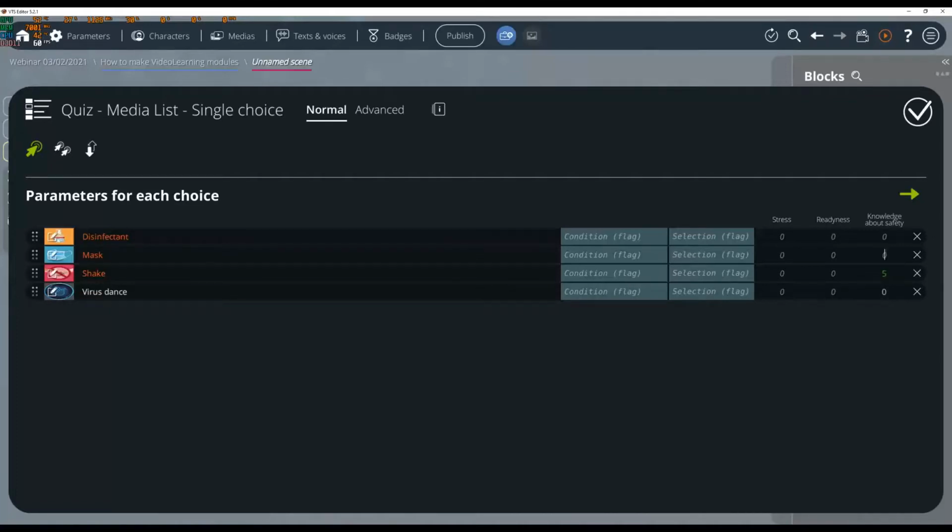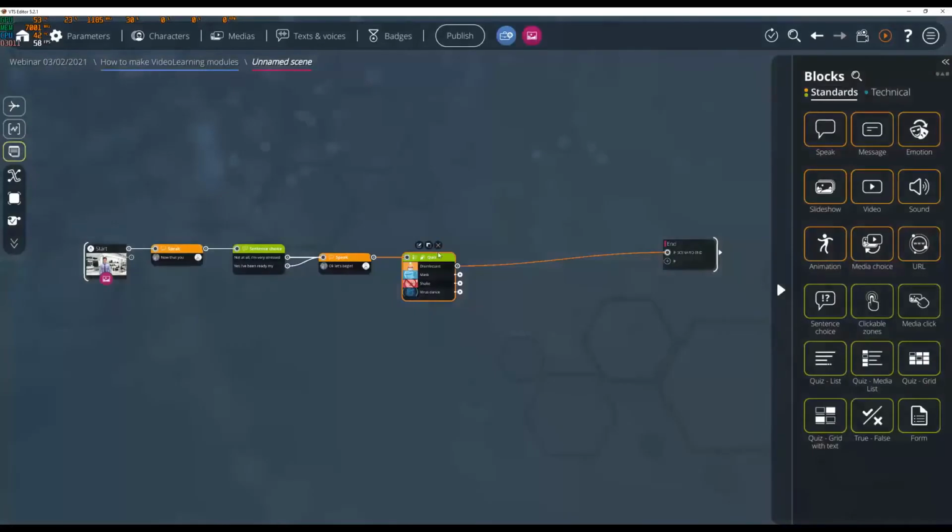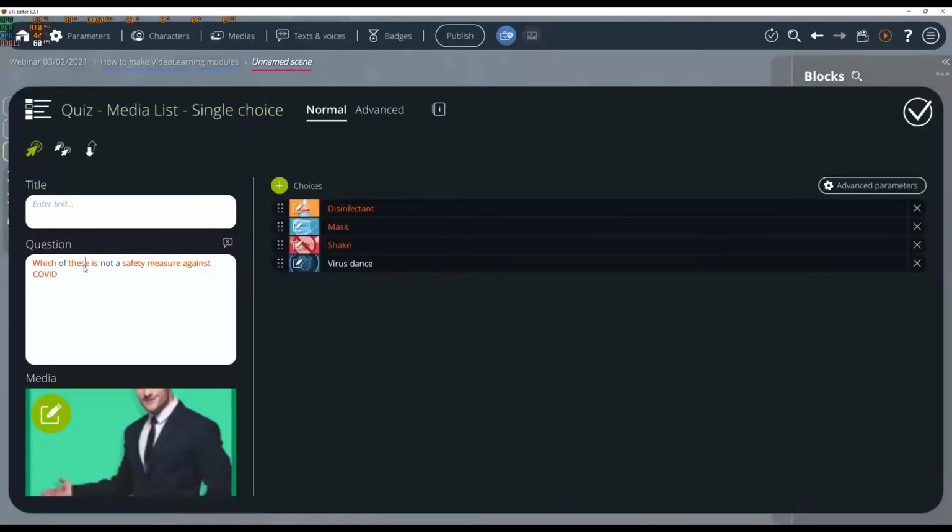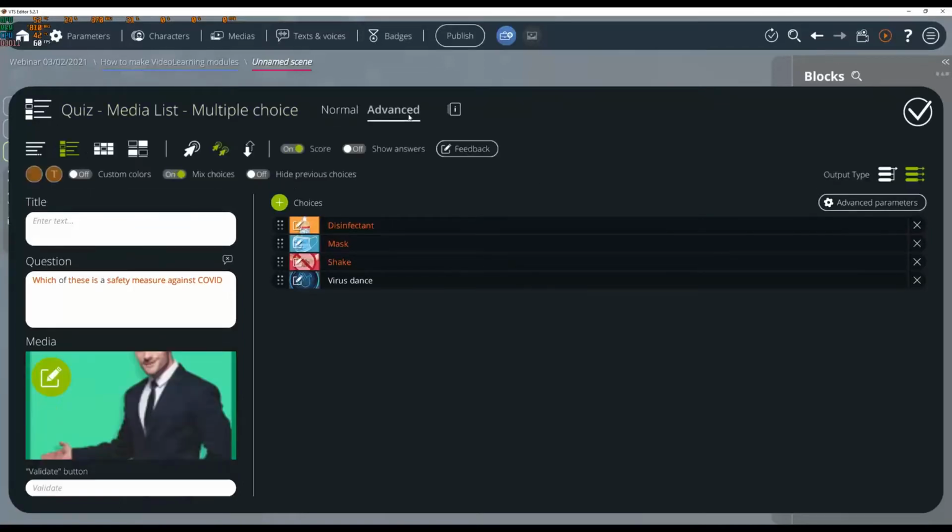0, 5, 5, 5. Damn it. And I just realized which of these is a safety measure. Okay. So multiple choice. Okay, so these are the good choices. Output type.